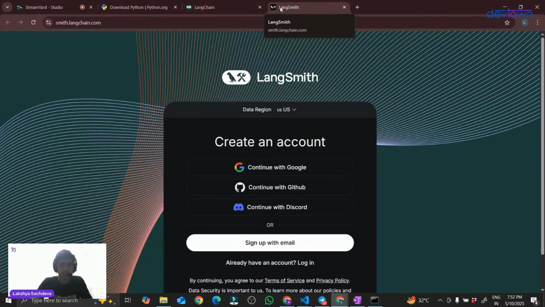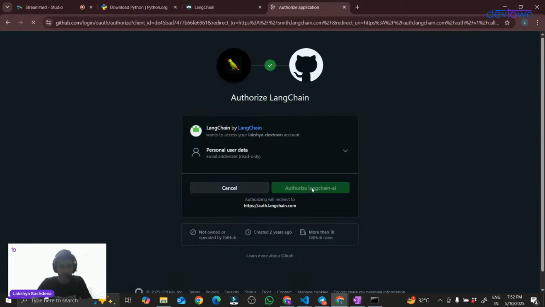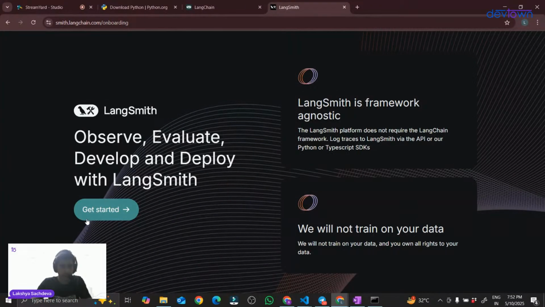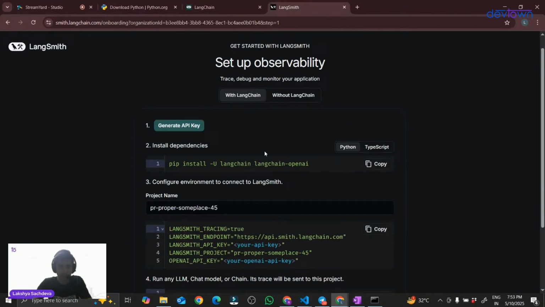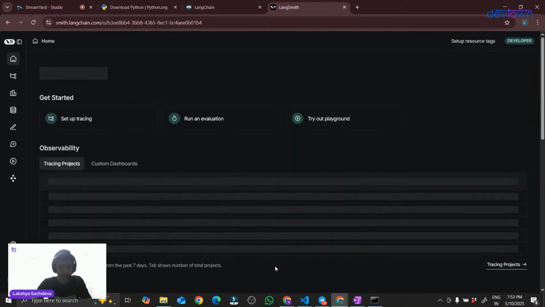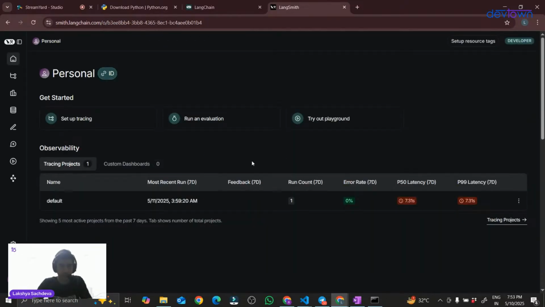While signing up through LangChain, it will automatically sign you up through Langsmith as well. As you can see, this is Langsmith. So I am going to sign up with my GitHub account. You can use your Google account as well. So I'll just authorize LangChain AI, and get started. Skip for now. So we have successfully logged in to our Langsmith account. So we have successfully created our Langsmith account now.